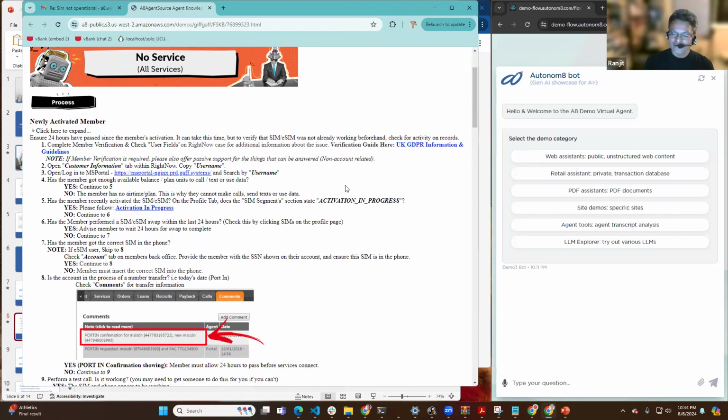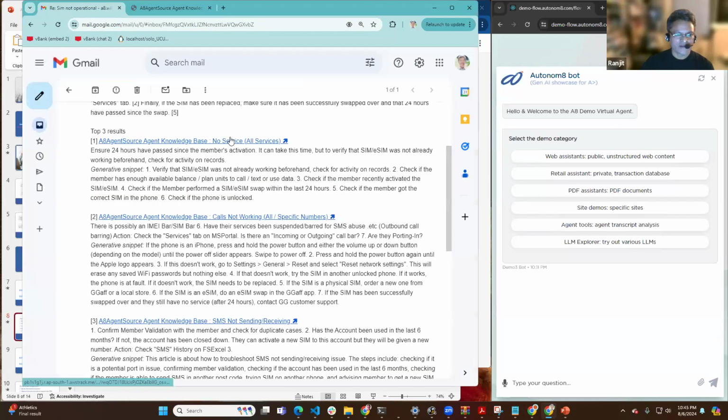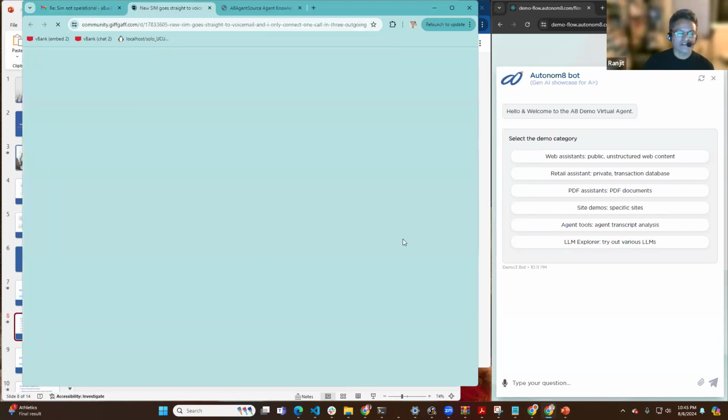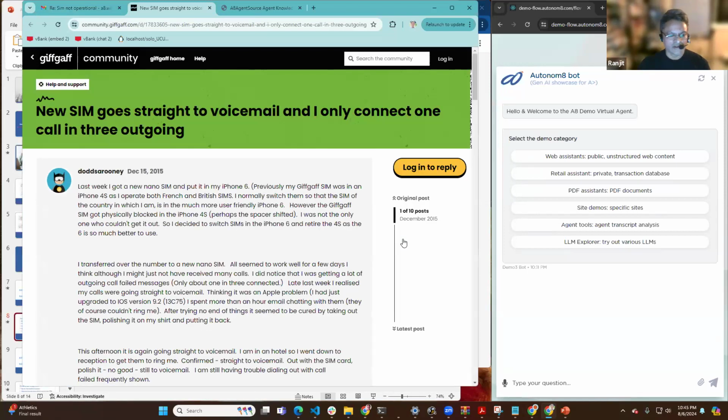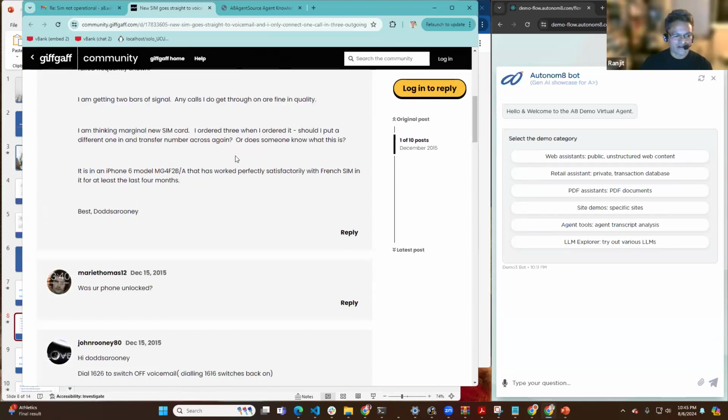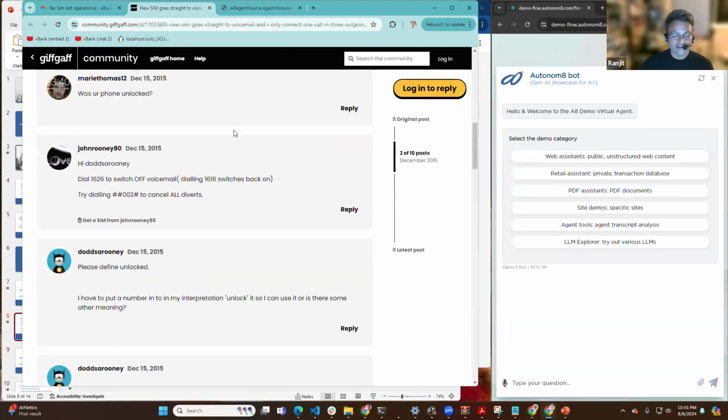Now, in a normal situation, a customer won't be exposed to a knowledge base, but I'm just showing you this as an illustration of the power of this tool. In other words, I can pull data from a knowledge base and I can pull data from the web. Likewise, I'm just going to click on one of the web links, and you'll see that this takes me to a community page for the SIM company. It's called giffgaff, and it is able to pull information about a whole conversation about what could be the various causes for my SIM not to be operational. So this is the first example that I wanted to show.